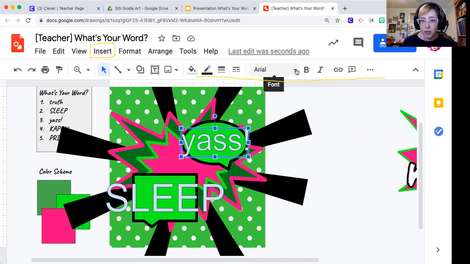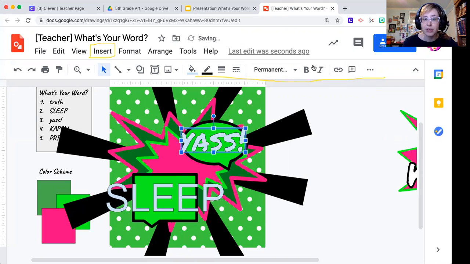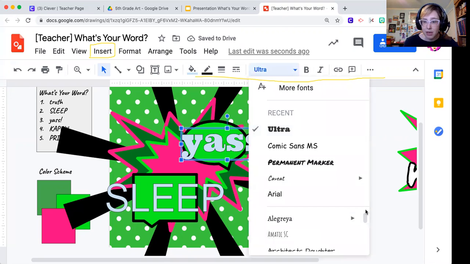It's going to default to Arial. That's the font. Font is just the name, like the name of the style of text. So you can change it up. Here's Permanent Marker, Comic Sans, Ultra. And then at the very bottom, you have even more options.